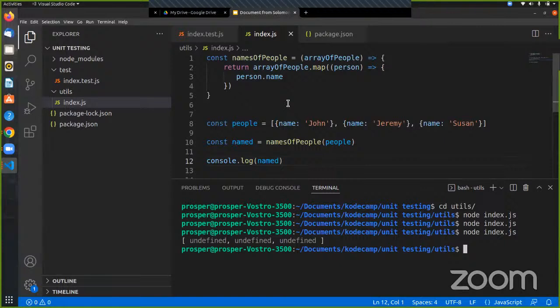So we expect that when we console.log names, we're supposed to find, say, John, Jeremy, and Susan logged on our console, but that's not the case. We're getting undefined, right? Which is obviously due to something we've not done.